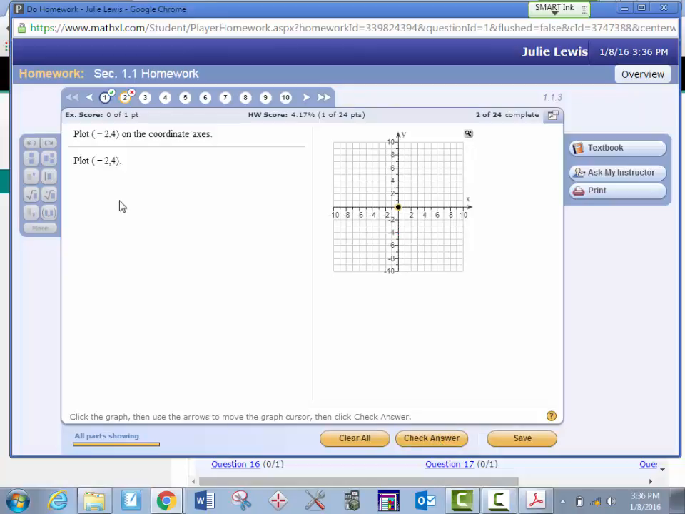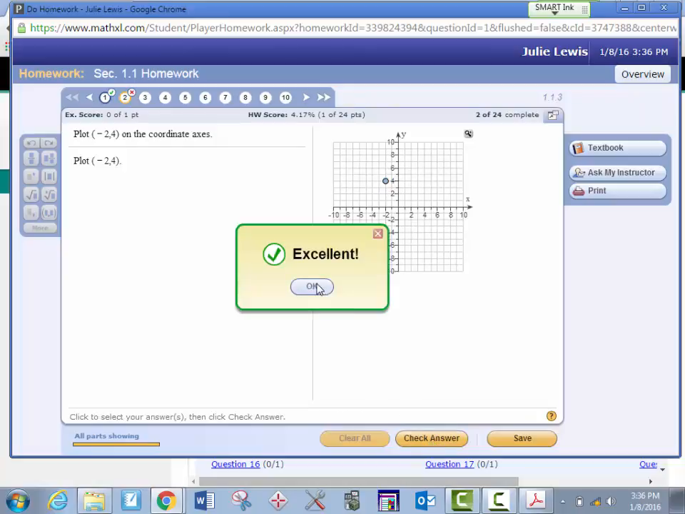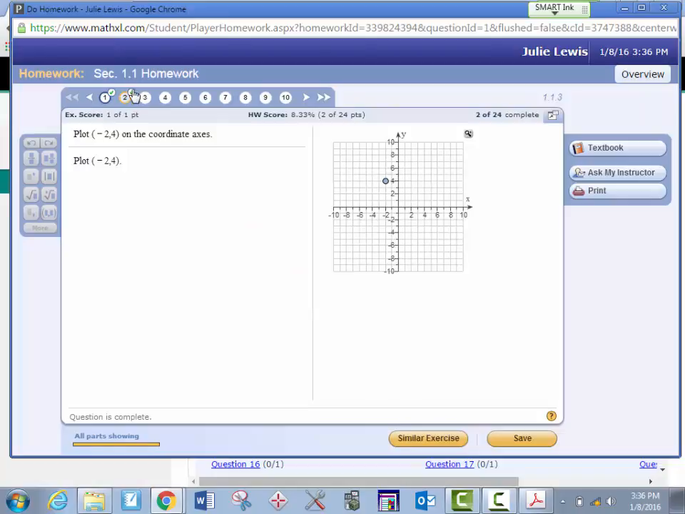So now it says plot -2, 4. So I know I need to go over 2 to the left and 4 up. And you notice here it's a little tricky as far as it jumping around. All right, there's where I need to be. I can do check answer. I've got it right, and that X that I had before is now turned to a check mark.